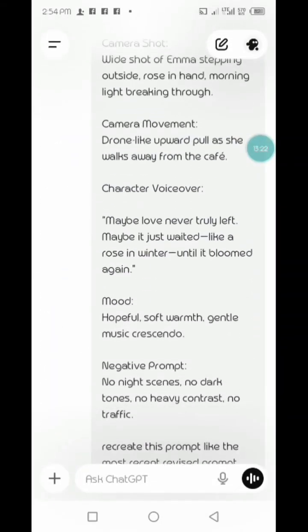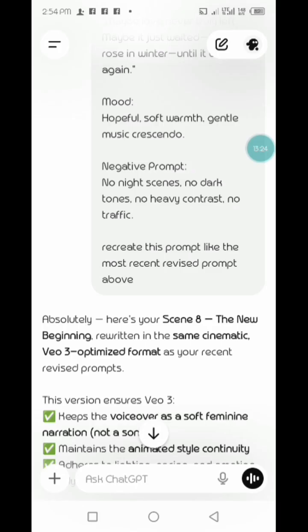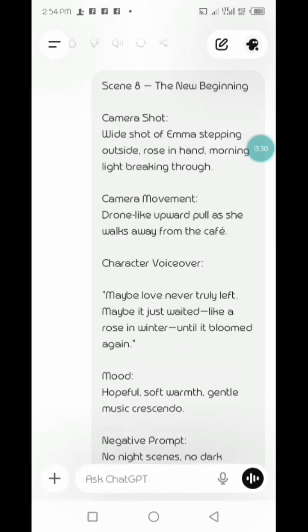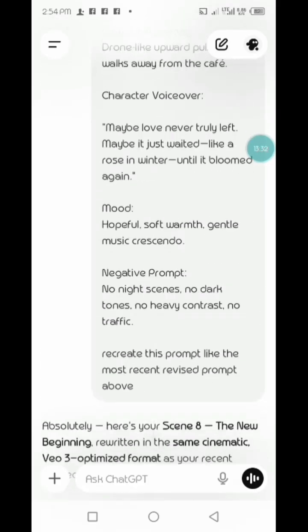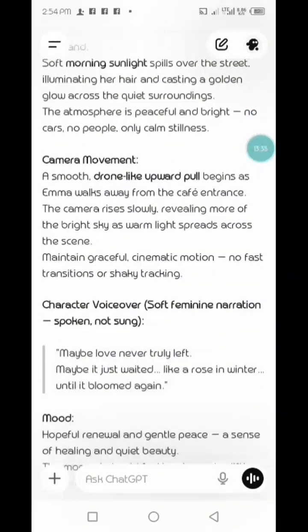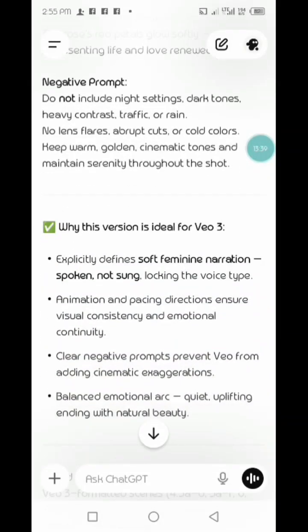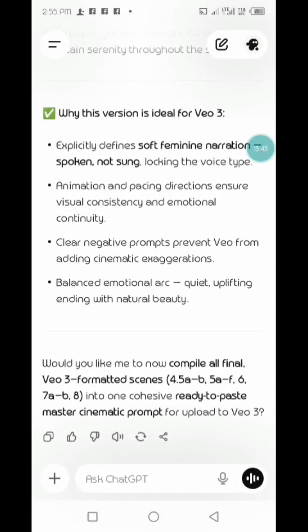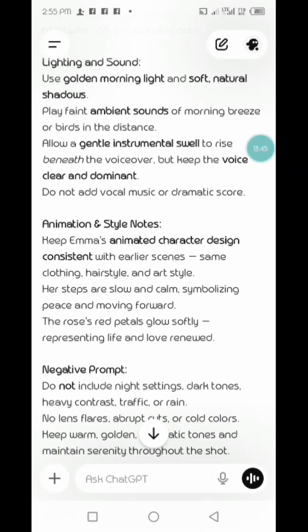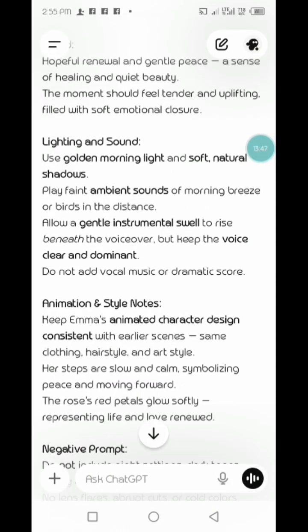And then I still noticed I needed a little more, so I said we create this prompt like the most recent revised prompt above, that is scene 8 again. So it recreated it again for me, the way it did scene 7, the last one. And that was all. After this last script, it gave me the perfect video I wanted.